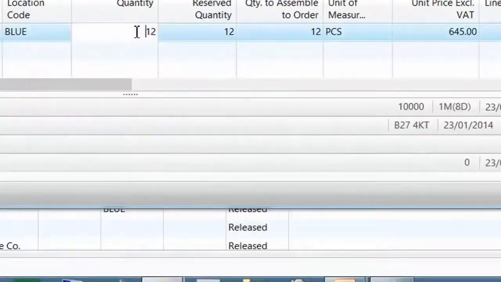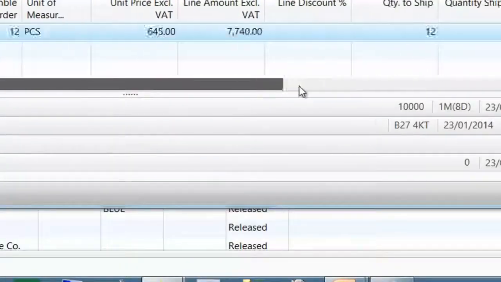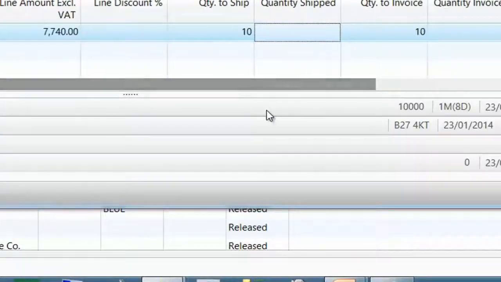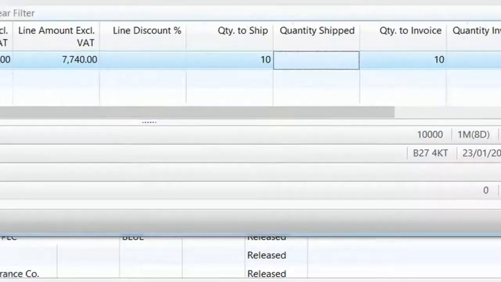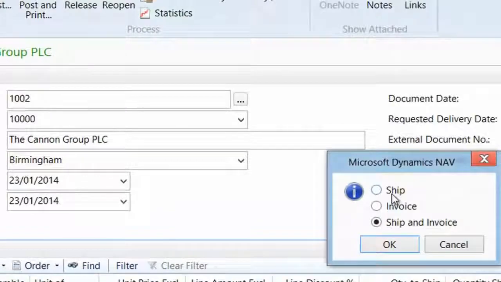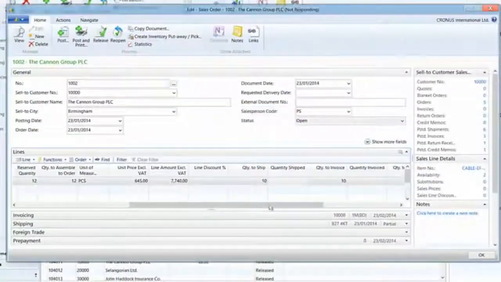We now say, okay, of those 12, we want to ship 10. We change that to 10. And if we now post this as shipped, a lot of postings are made in the background.